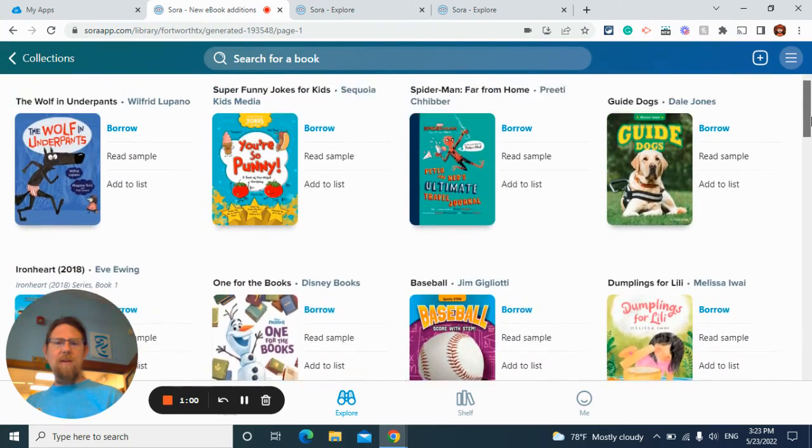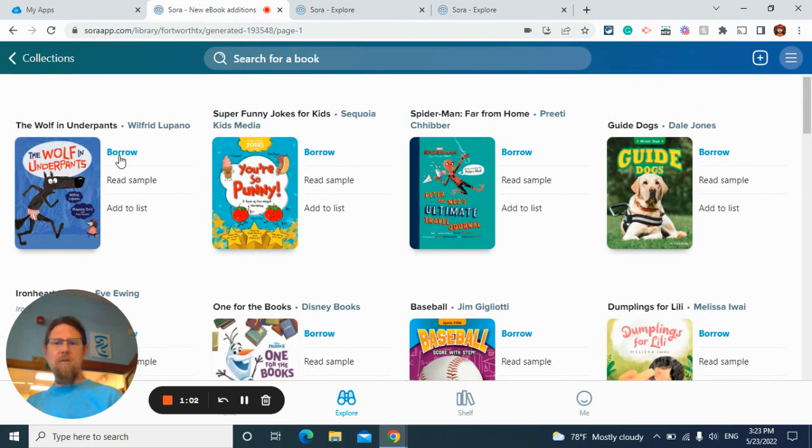All I have to do when I find the book I want to read is click borrow, and then it's mine. You get the book for 2 weeks, just like you do with Follett, and when you're done, it will return, or you can choose to return it.